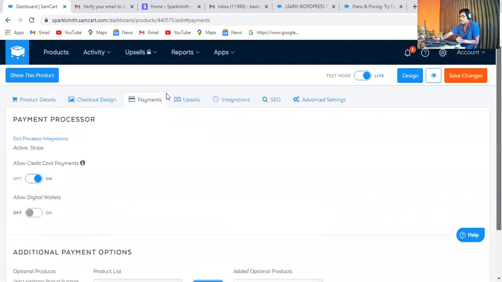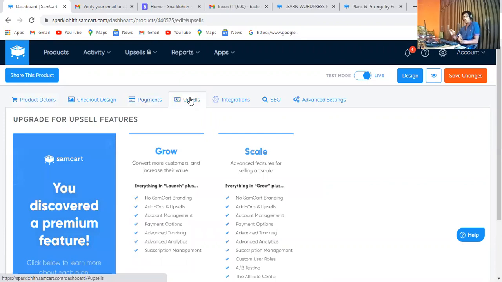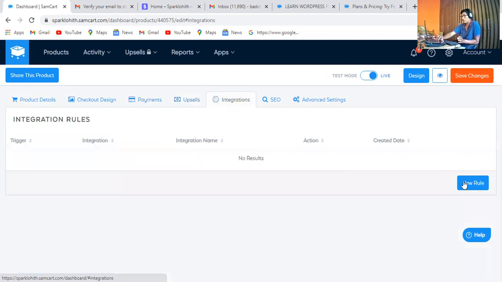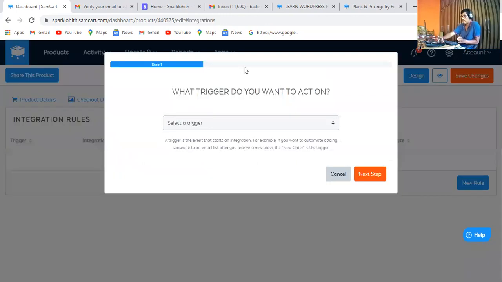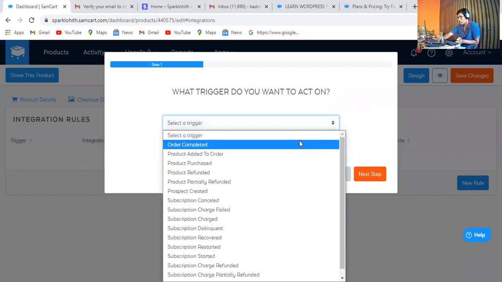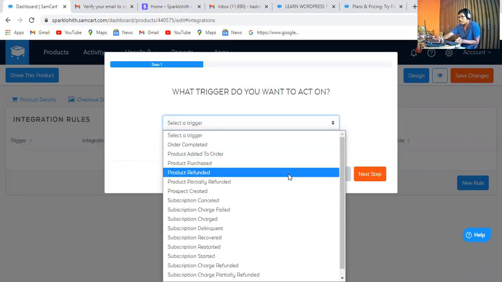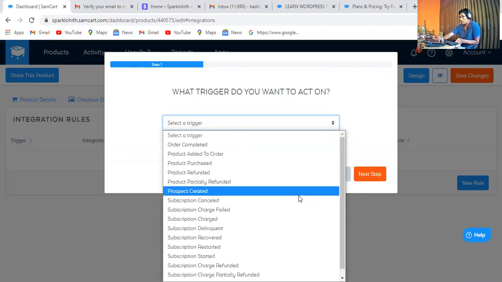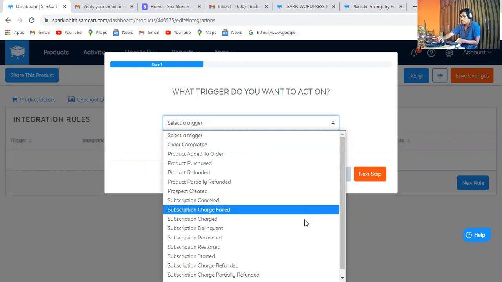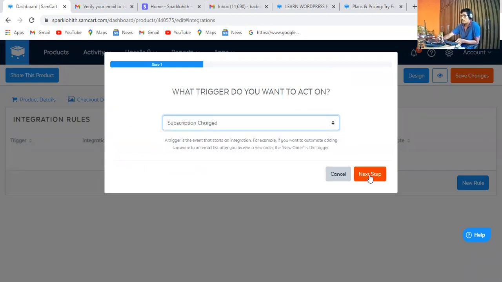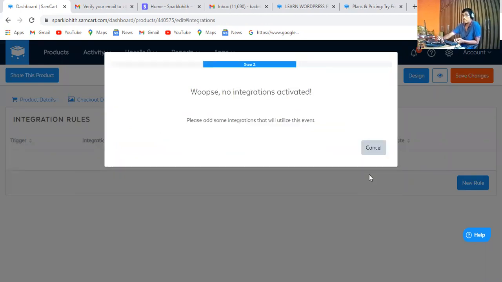And after that there is an upsells option now. See here, once all of you. There is no need to create your upsells only. And after that you have to go to the integration option. There is no need to change anything in the integration option also. I'm going to select a substitute or anything, and after that you have to click on the next button. That means you have to add more integrations that will utilize this event. There is no need to change.